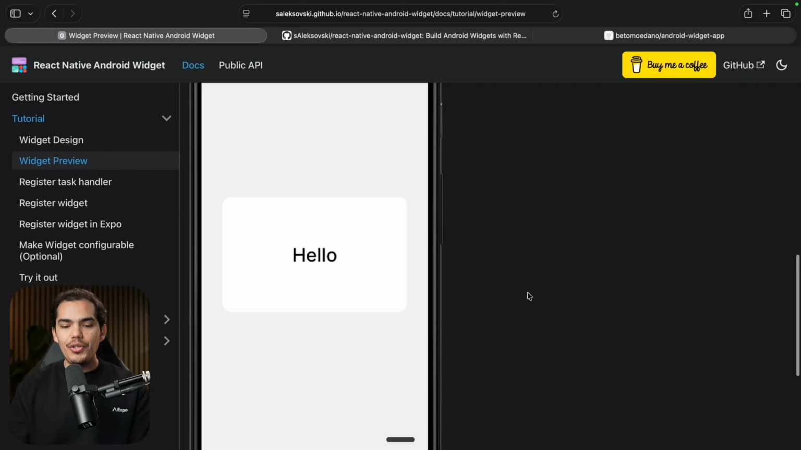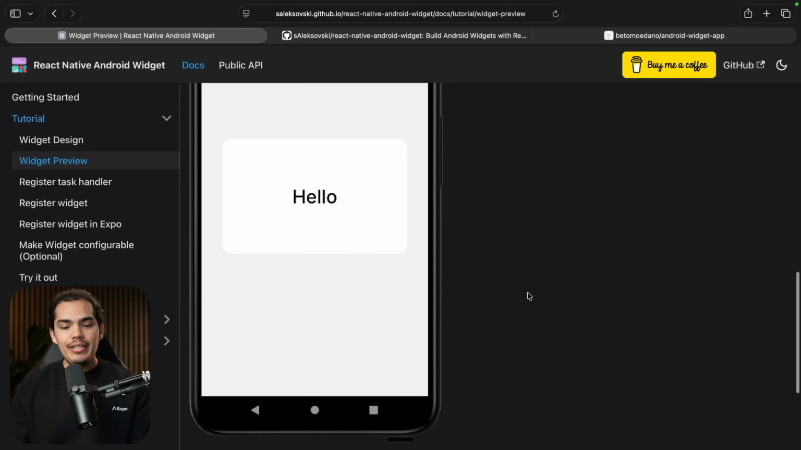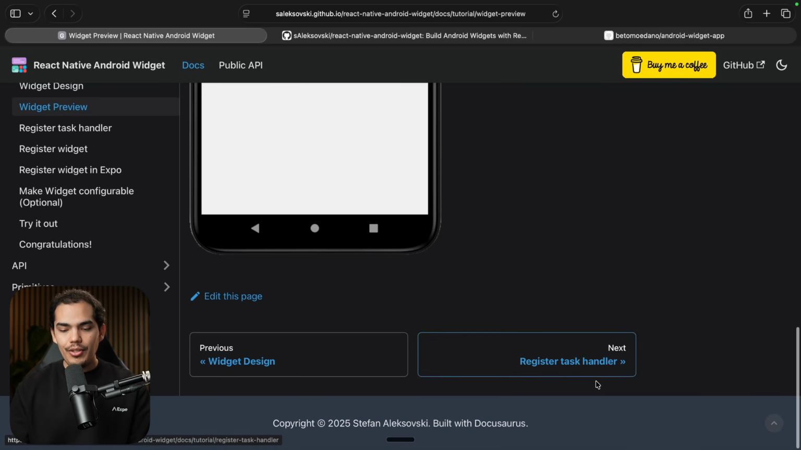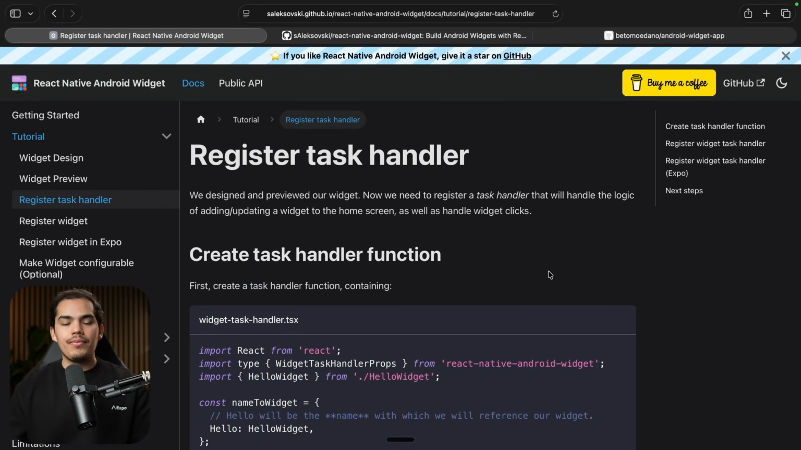So here we have a preview of how the widget should look. Now, our project is still not ready to run. We need to do some extra configuration. So let's continue before we run the application. The next thing is registering a task handler.